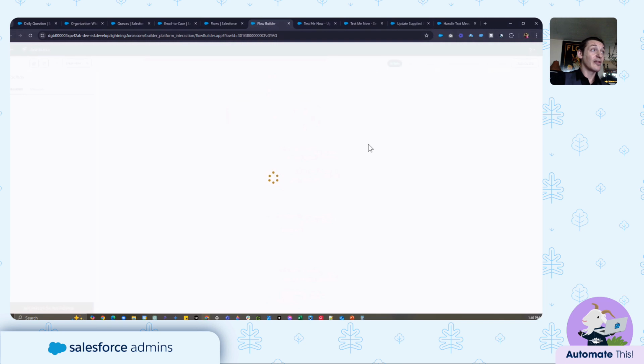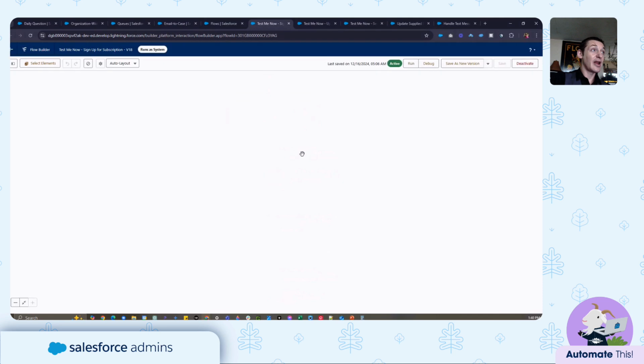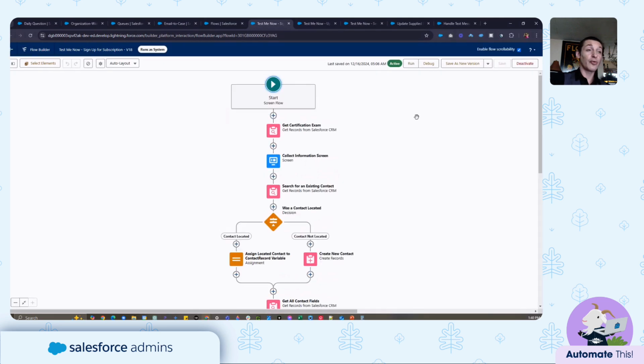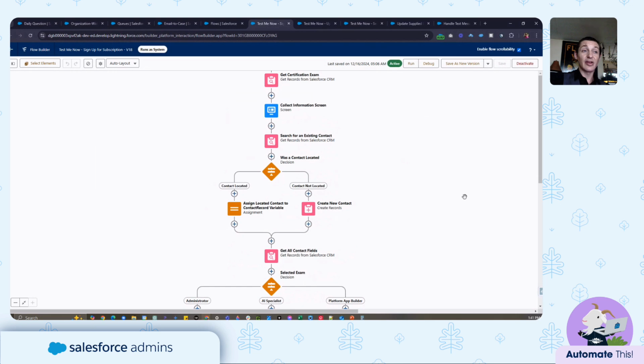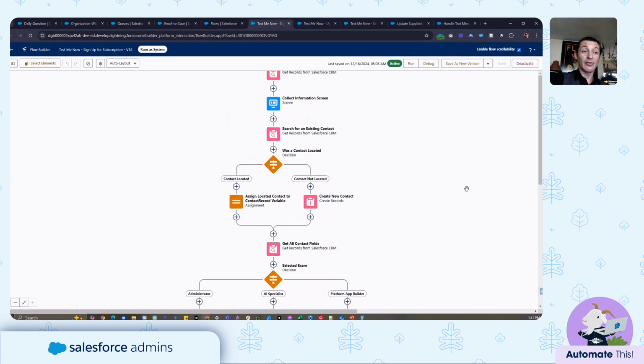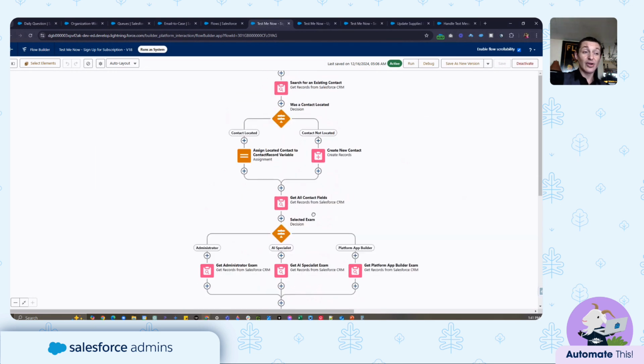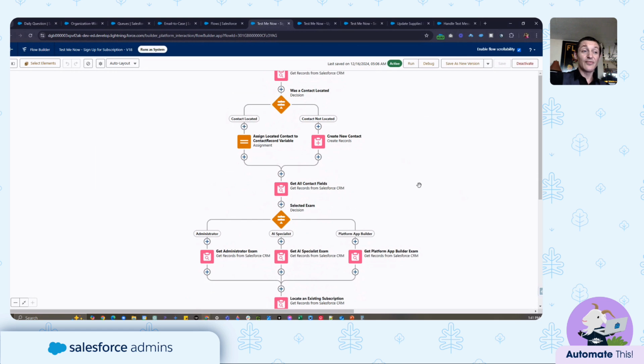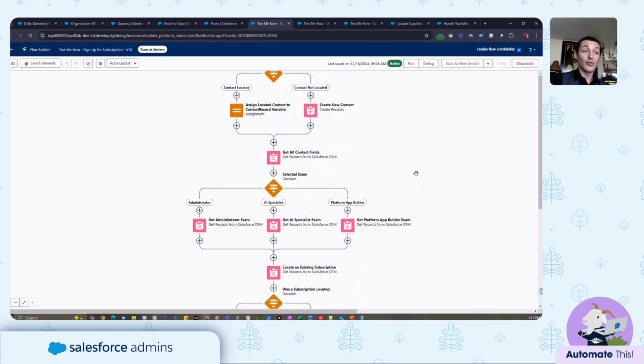So the first one that we have is going to be our screen flow. And this is the one that you saw on the Experience Cloud site in the user story. What it does is it goes ahead and asks the user for some information, like their first name, last name, their phone number, and their mobile provider. And it's going to check to see if the contact is already in the system. If it's not, it's going to go ahead and create the contact. And then from there, they're going to use the exam that they selected to decide which exam record we need to get.